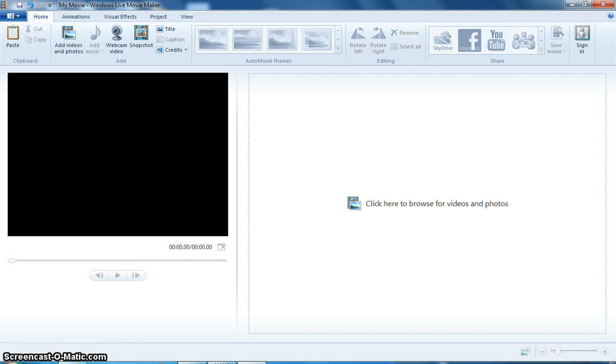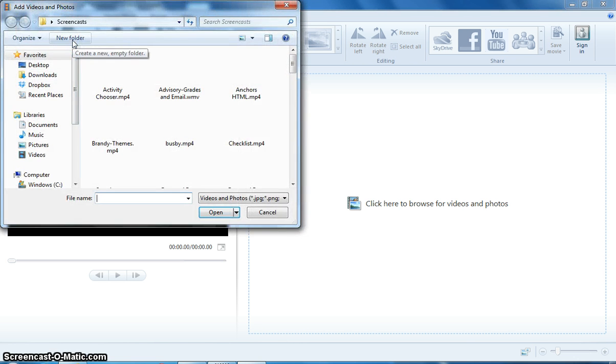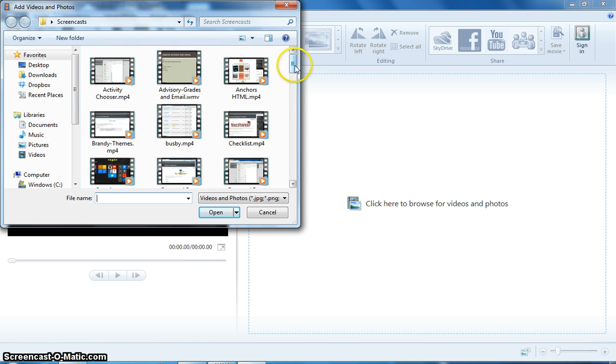on. As soon as you log in, you'll notice that it's laid out similar to all of the other Microsoft products. You'll want to click right up here where it says Add Videos and Photos. And that is always where I start. I prefer to add everything that I'm going to use in my videos right at the beginning so that I can see what I'm working with.